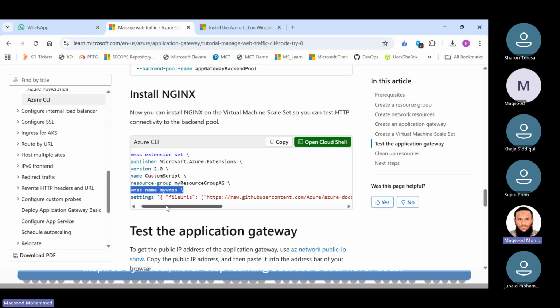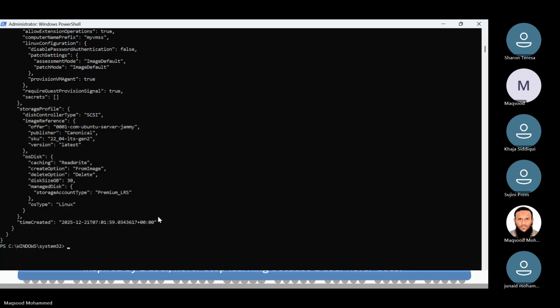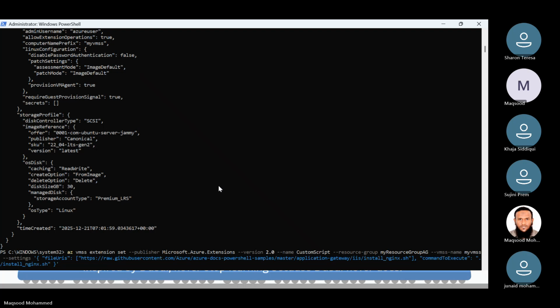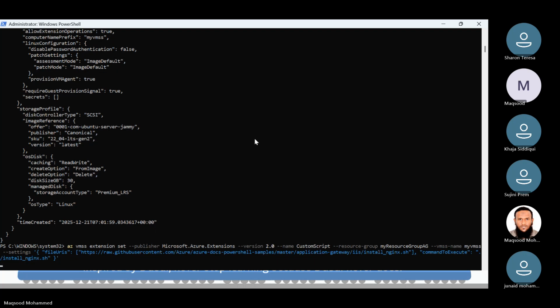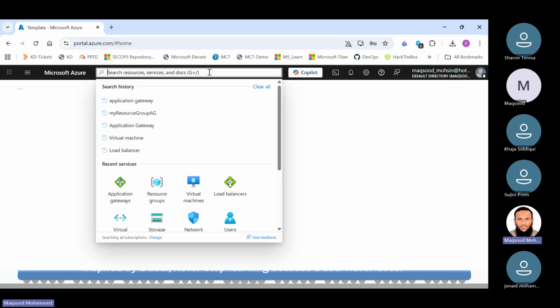Virtual machine scale set settings. This is the link, okay, from GitHub. It is downloading this NGINX application and it is installing it, right? So let's do this now. For this, we have to make sure that Linux virtual machines are already created and they're up and running. Let's look at the virtual machines now.